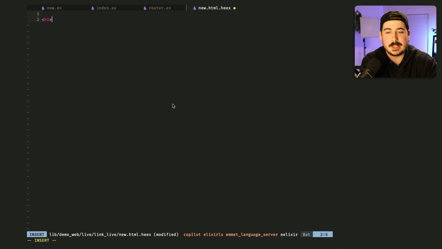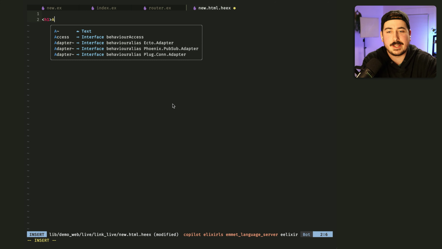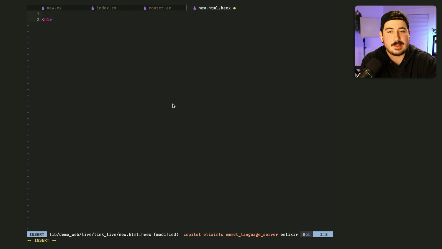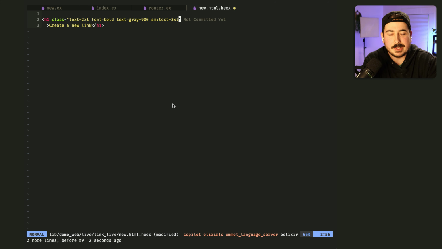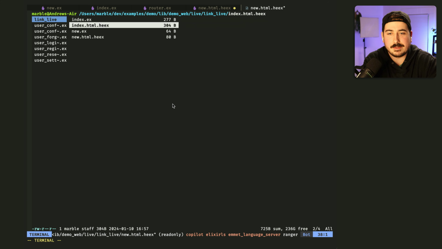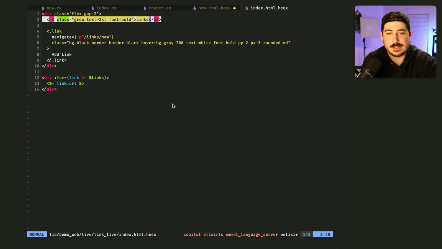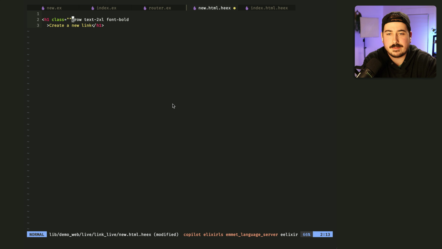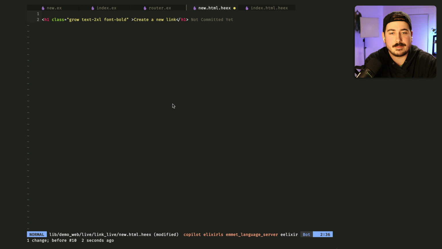But before we add the form, we're going to add a header tag and say something like create a new link. And we'll give it the same styling we gave the other h1 tag. So that was grow, text-2xl, and font-bold.